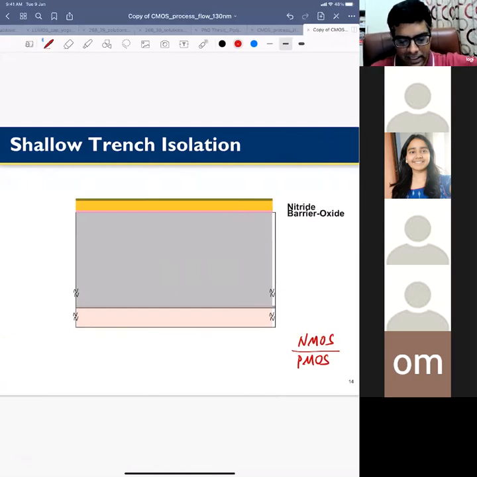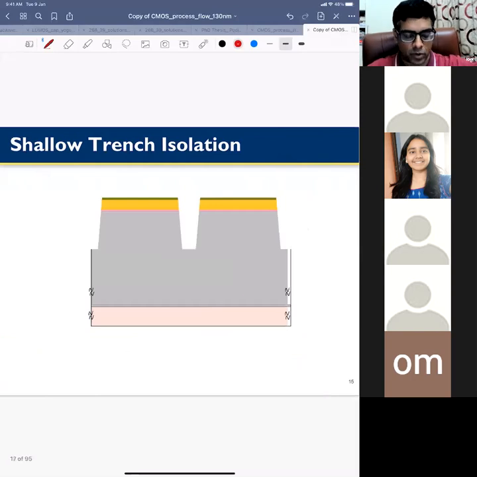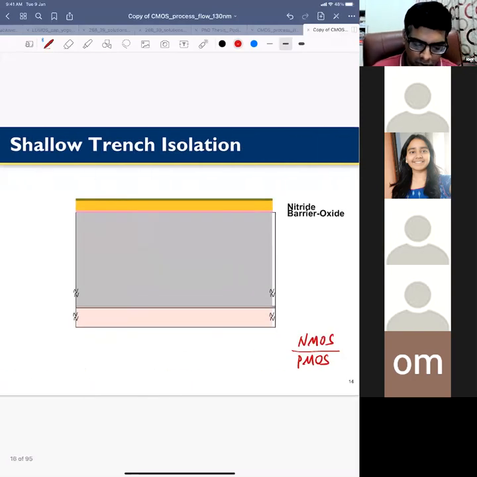So basically, what you do is take the wafer, then deposit some mask. Here we deposit an oxide and nitride layer on top of that wafer.